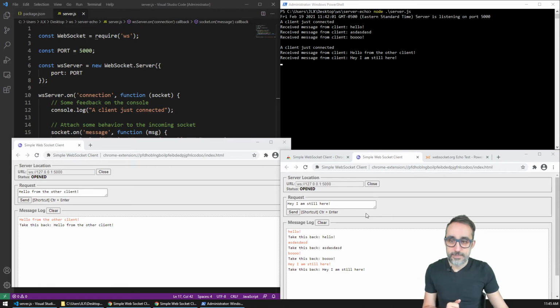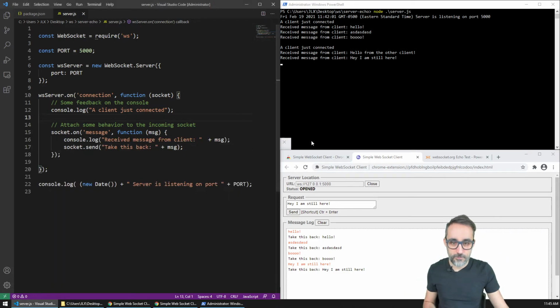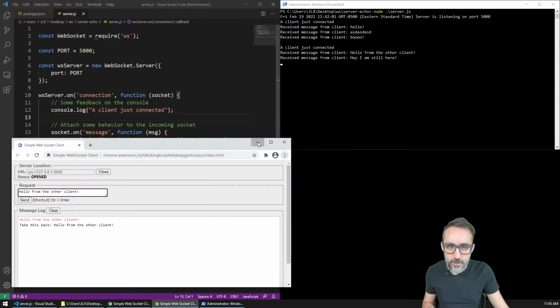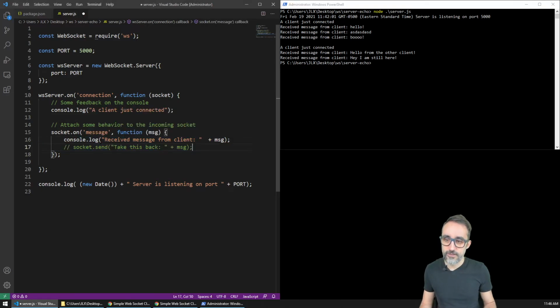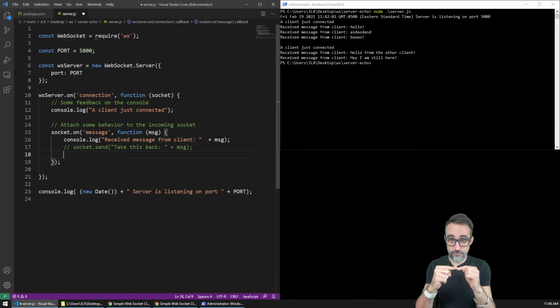The way to do that is we're going to go back to the server. Let me minimize all this stuff. Let me stop the server, and then I'm going to modify something here. Instead of sending the information back to the same socket, to the same client who sent the information to the server, I'm going to iterate over all the clients that are connected to the server, and send that message to each one of them.